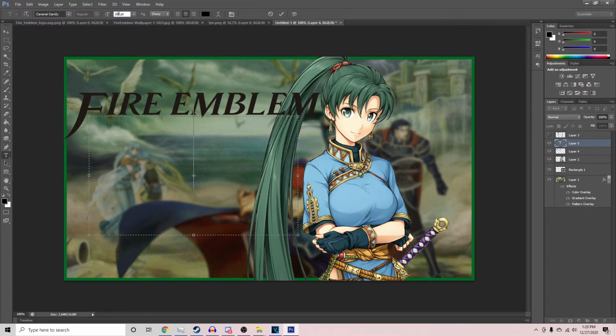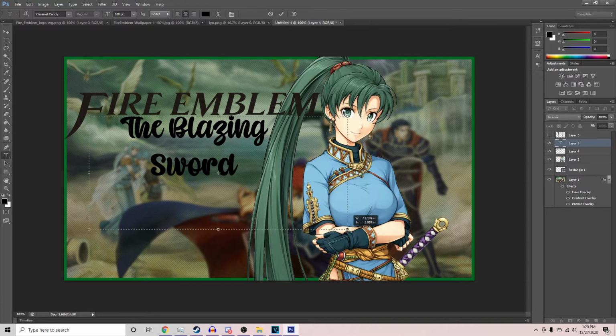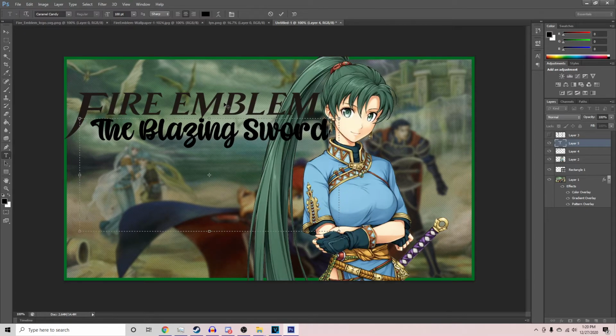oh, my text is really big. The Blazing Sword. We'll make that a little bit bigger. Fire Emblem, The Blazing Sword, Iron Man. And then you can sort of play around with this.